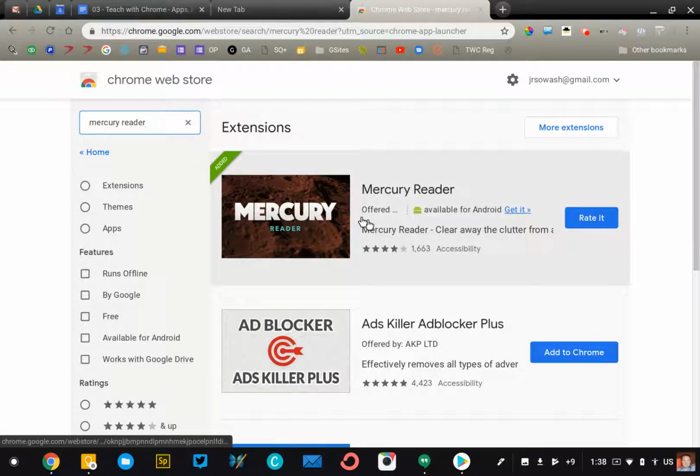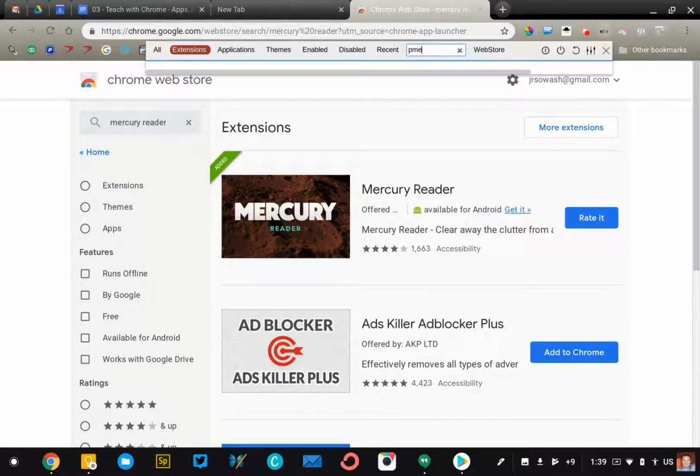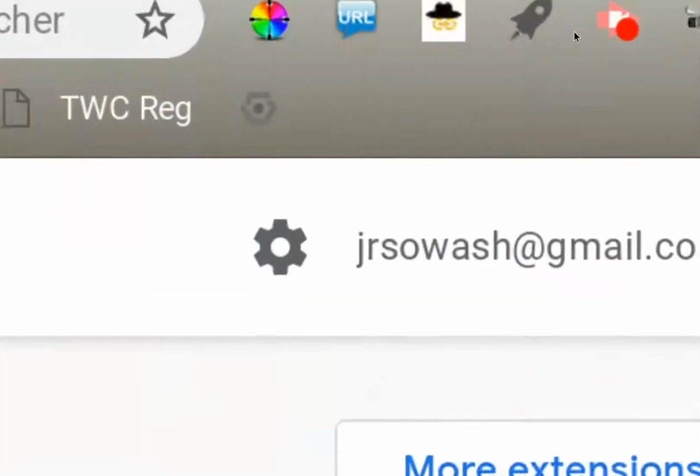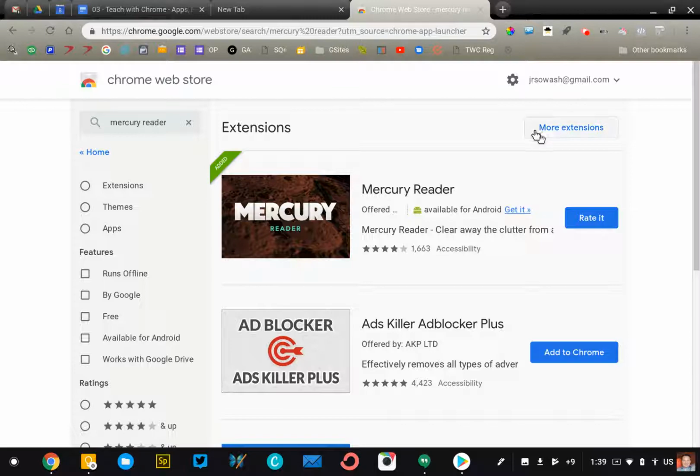Now, this is the extension that I'm looking for, and I already have it installed, so it gives me the opportunity to rate it. You would click Add to Chrome, and it would take a couple of seconds, but when it is installed, it will show up at the top of your screen. This one has an icon that looks like a rocket ship. Now, this extension is helpful for eliminating comments and advertisements from news articles. So it's very helpful if you want to show something to your students on your projected screen to clear all of that stuff out. So that is an example of an extension.